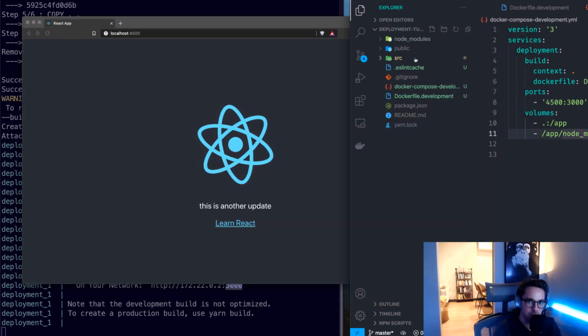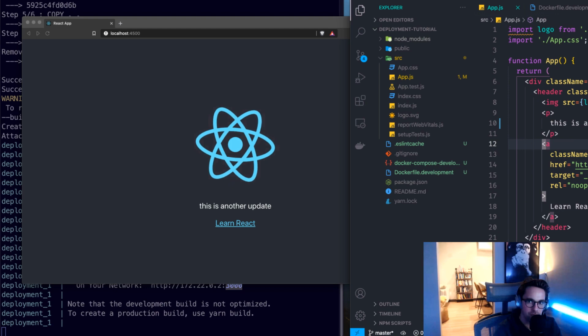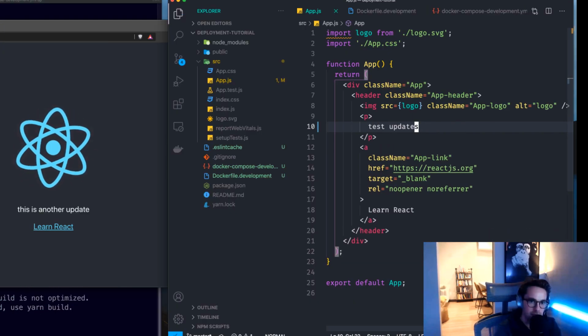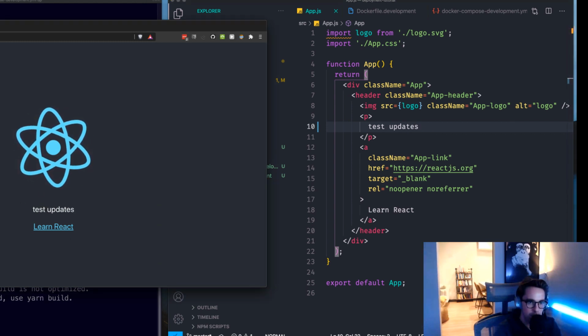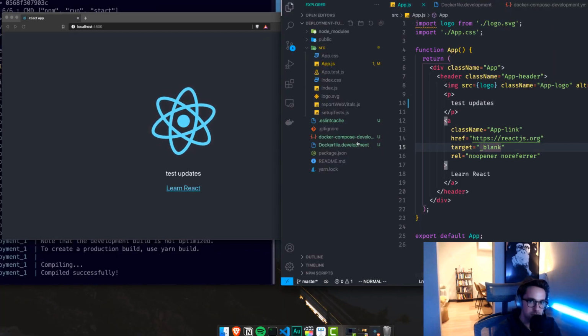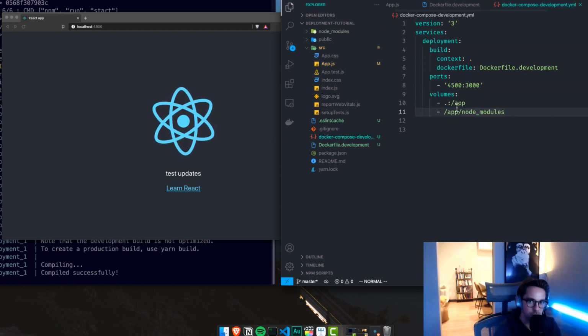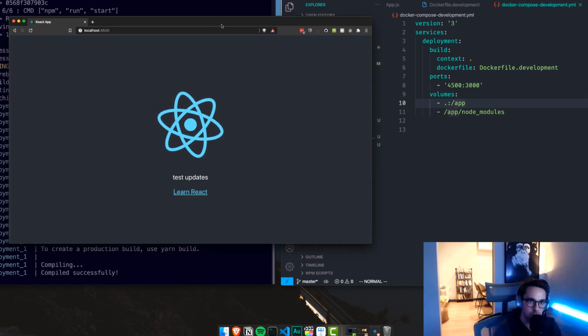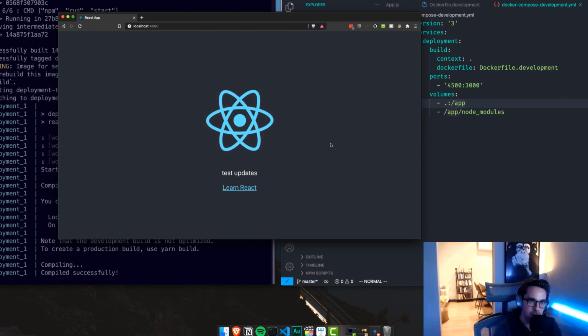Now, if I come into my source code and modify something, like I say test updates and I save it, you'll notice that it immediately updates the Docker version of our application as well. The reason is that when we look at the Docker Compose file, we have mounted the actual application source code into the container. So we'll get immediate updates. This is a really great way to iterate utilizing Docker locally. A very simplified setup for that.